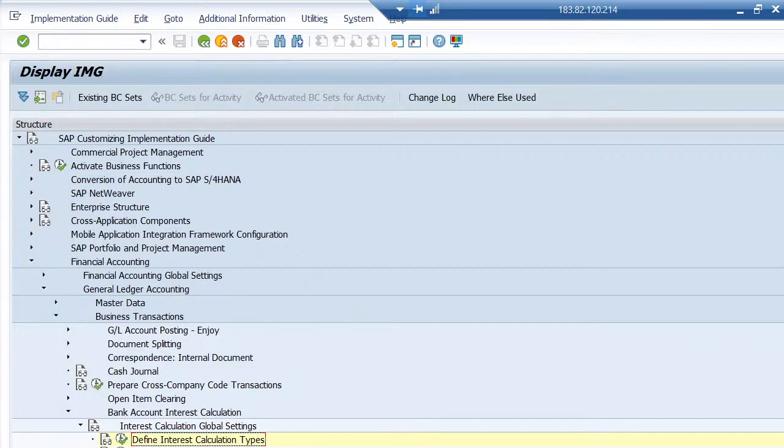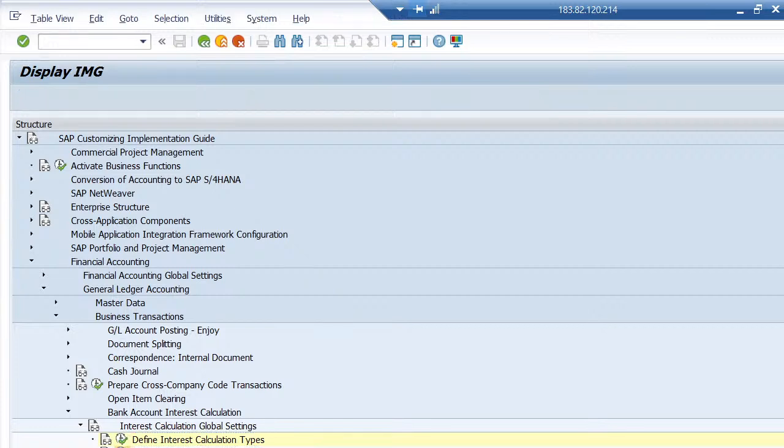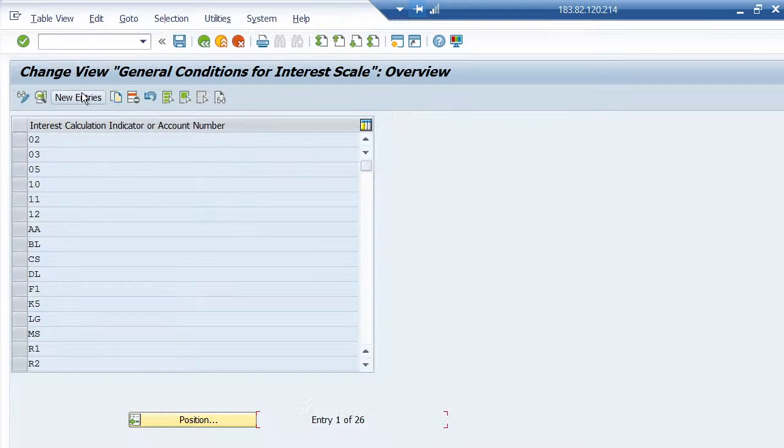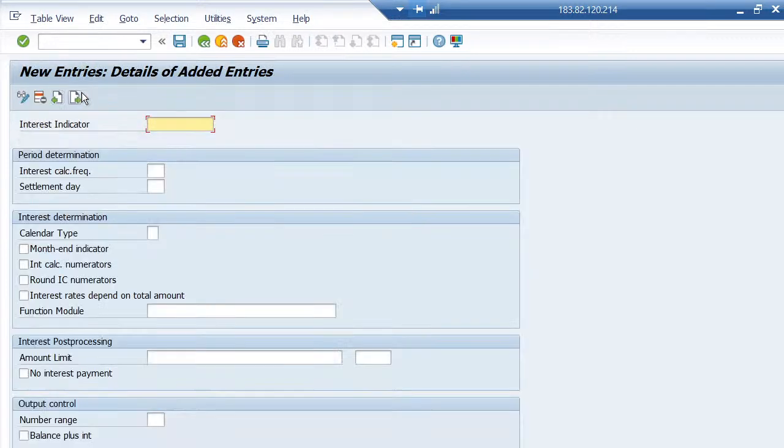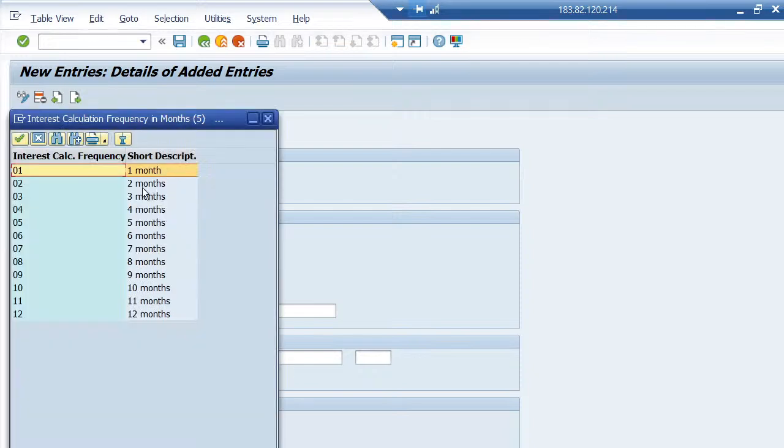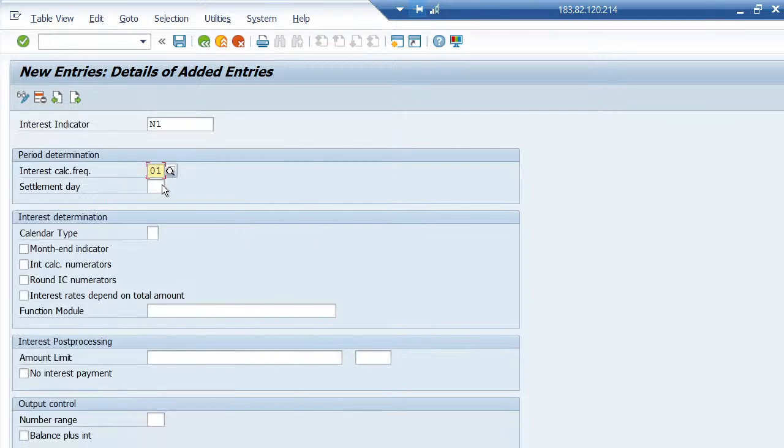Now the next step is to prepare account balance interest calculation. Click on new entry. Here we need to give interest indicator. I am giving N1 only. Interest calculation frequency. You can select frequency according to your company policies. Okay, so I'm giving 1 month.